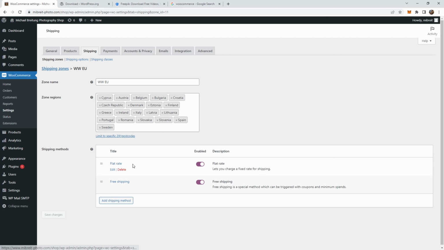One of those is flat rate. You can't really set individual prices depending on product here. This has to be done differently and it's more complicated. So the easiest way is to create flat rates for certain countries. For example, every product I sell inside the EU will be shipped via flat rate.